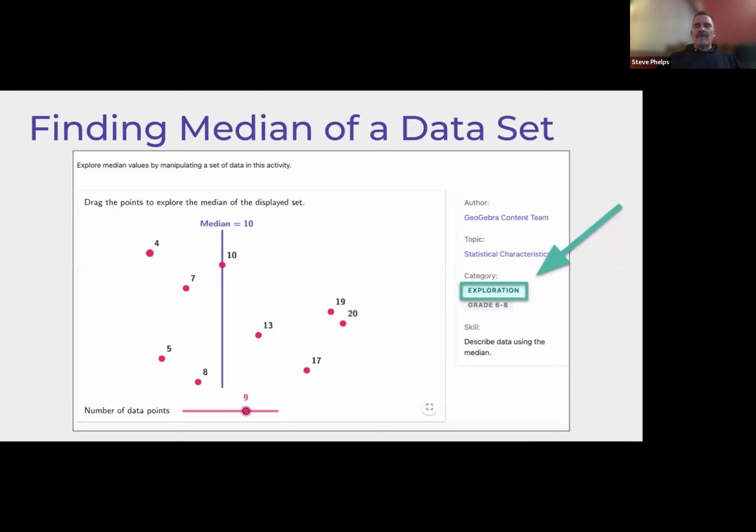So one of the first resources we'll do is this finding the median of a data set. And the more and more I played with this, the more time just went by.